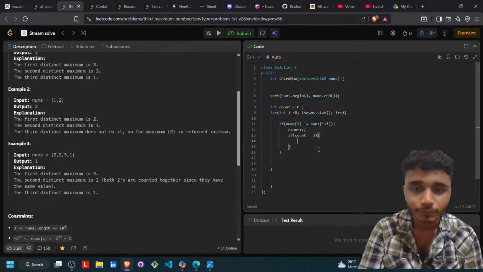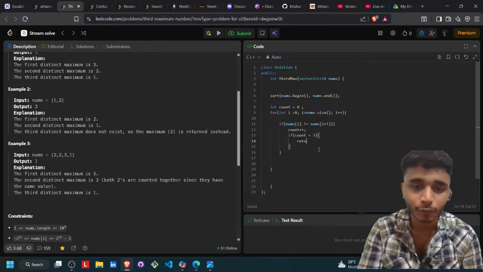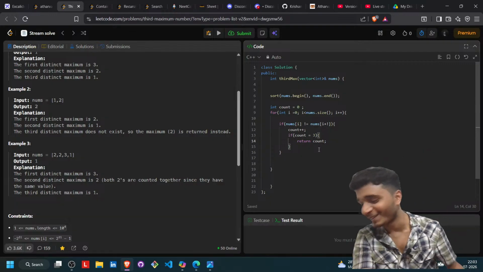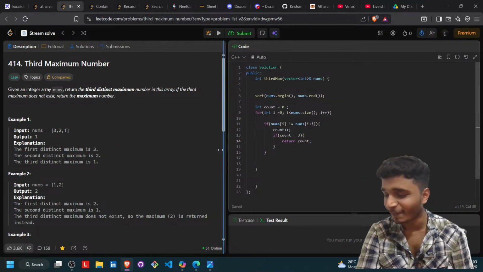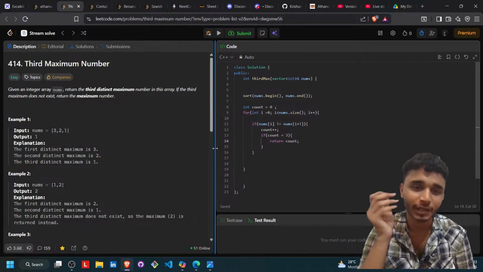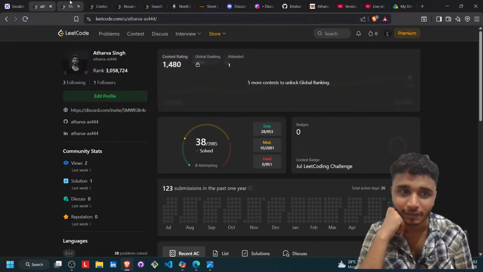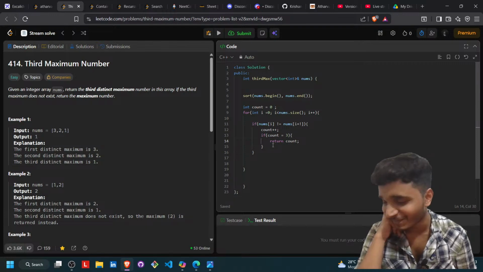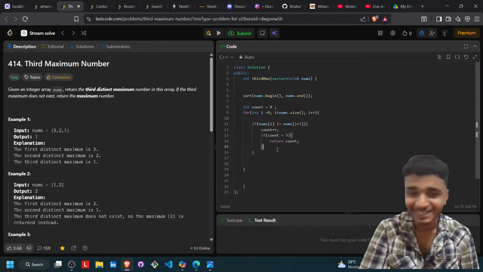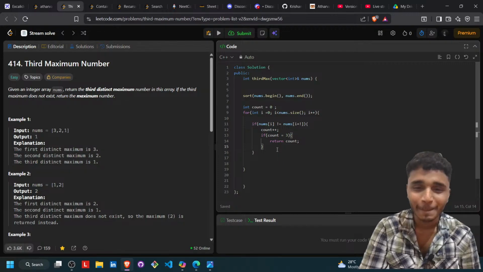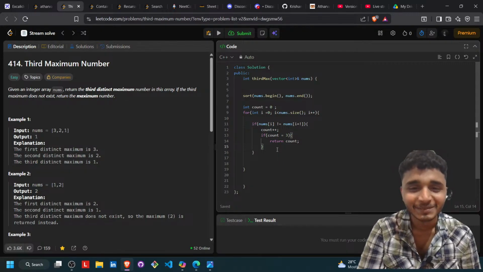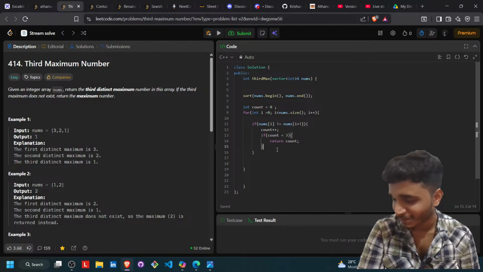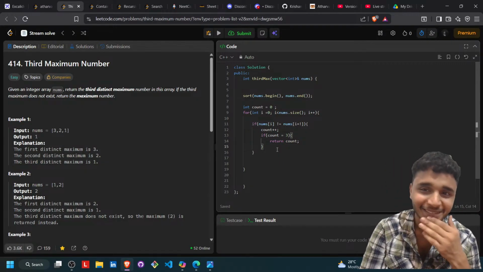So if count is equal to 3, we have to return count. Oh man, just wait. At the same time, this is a new problem for me. So I'm not that hardcore a guy. I'm also a beginner here. Wait, I'm also a student, man. You are scaring me.